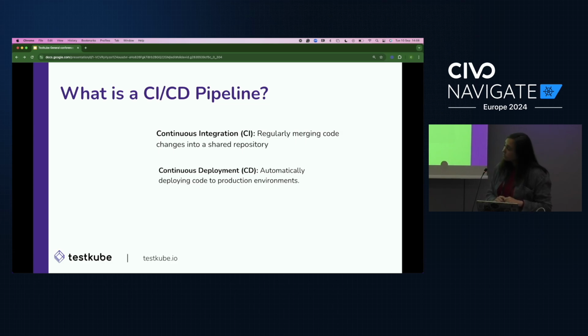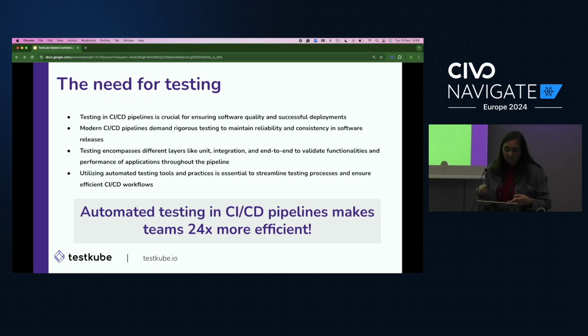We all know testing in CI/CD pipelines is really important. It's crucial to ensure our software quality, the deliverability, but our environments are rapidly evolving. Modern CI/CD pipelines demand rigorous tests, which get really, really difficult to do at such a large scale. Oftentimes we need a lot of strategy built into this to make it useful.